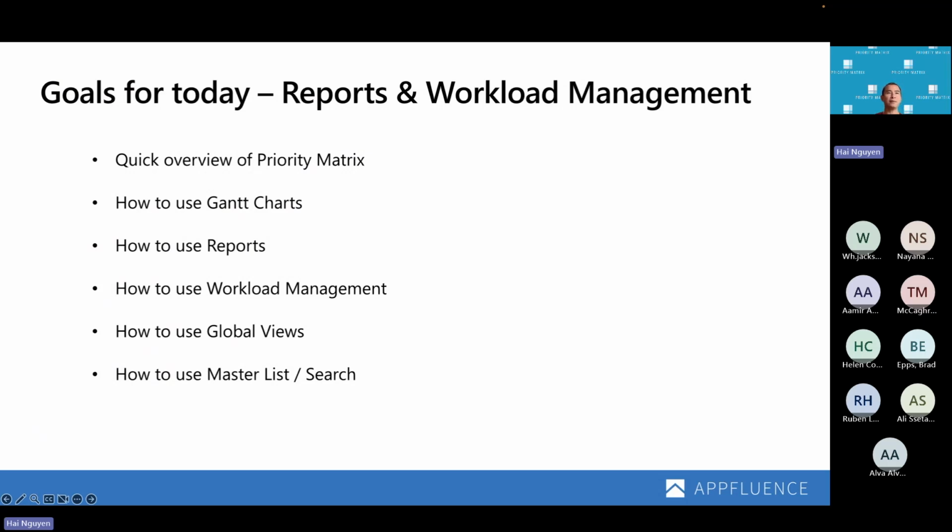One of the things I do want to emphasize is that this is not intended to be an introduction to Protomatrix. I do assume that you have a pretty basic understanding of at least what Protomatrix can do, although I will give you a quick overview. I want to remind you that there are other webinars that are more basic, just in case you do need those.